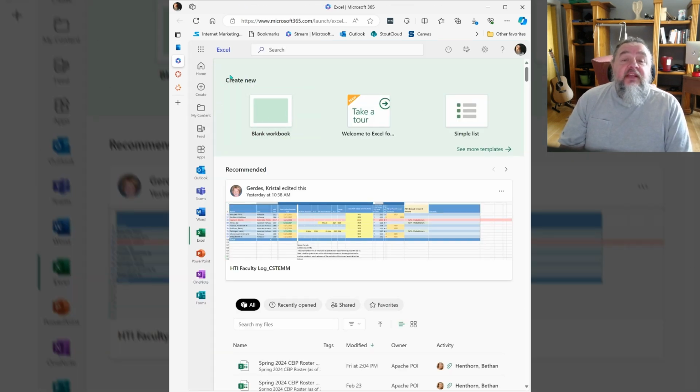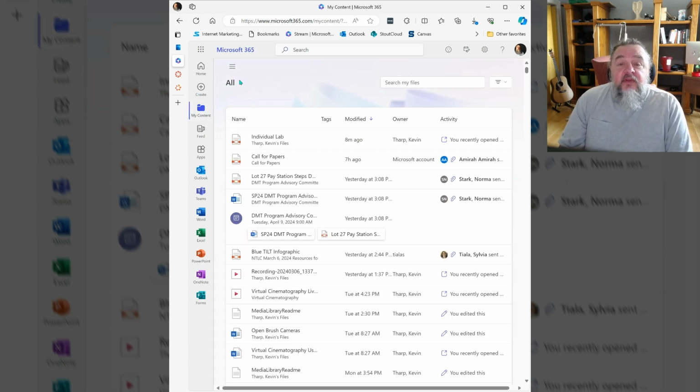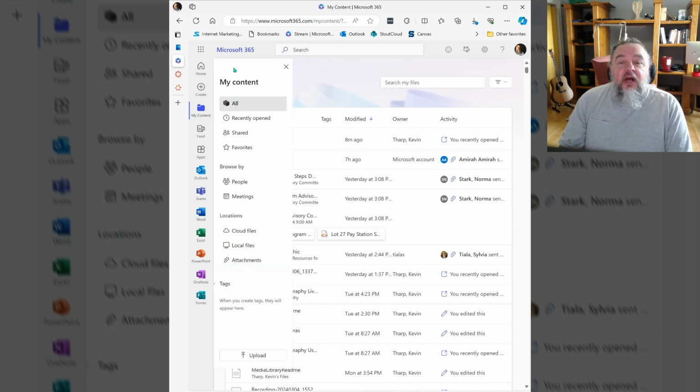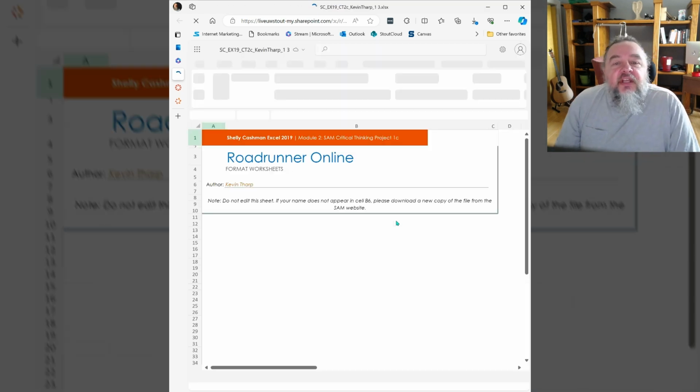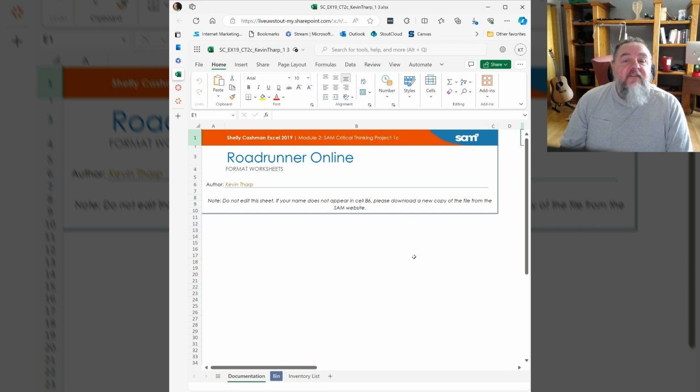Once you're in here, you need to make sure that you've got access to those files that you just downloaded. So I'm going to go to My Content here, and then I'm going to click on this button here, and I'm going to choose Upload. When I go to Upload, I'm going to choose the files that I'm going to be working on. I'm going to choose this one for now, just so that you can see where this is. So it's going to upload that file, and then you're going to have access to it.